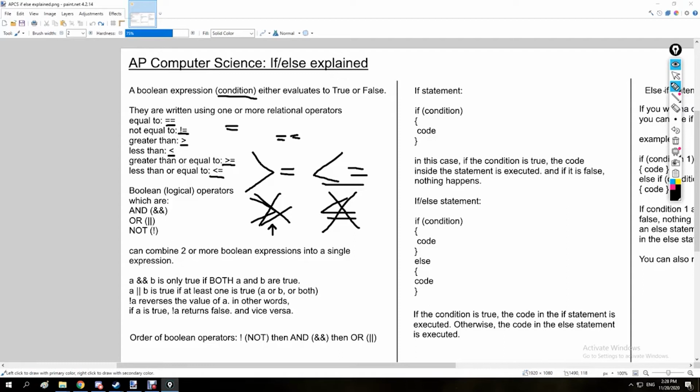So, using Boolean operators, which are also called logical operators, you can combine two or more Boolean expressions into a single expression. These Boolean operators are AND, which is represented by two ampersands, OR, which is represented by two vertical lines, and NOT, which is represented by an exclamation mark.